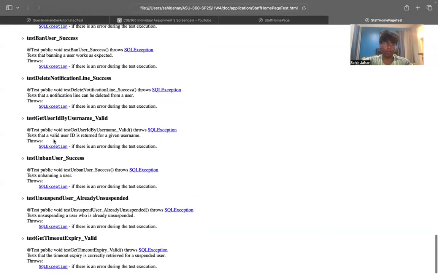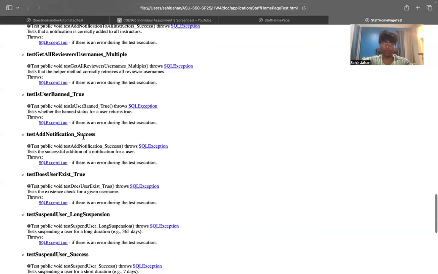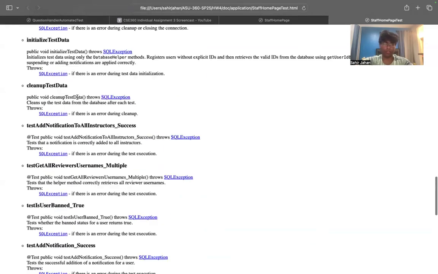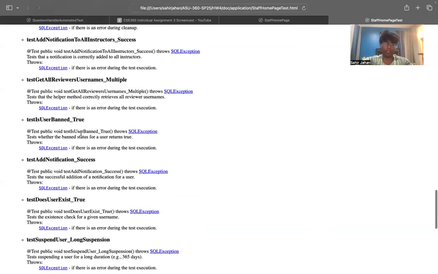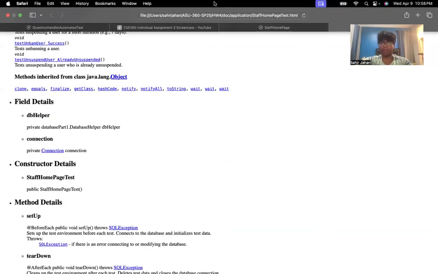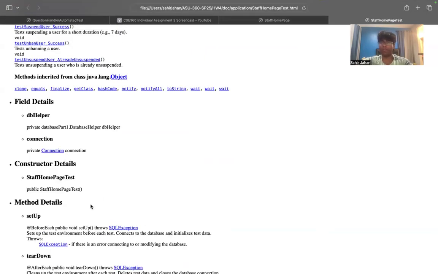You can see how they should realistically output, which is success, valid. All of these should assert true or false, and you can see which ones should assert true and which should assert false, just in the title. So these cover the Javadocs for all of the methods.